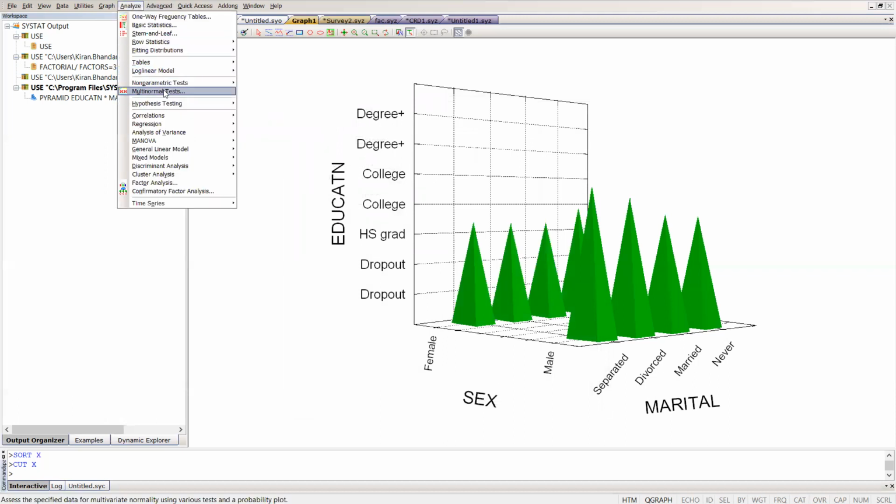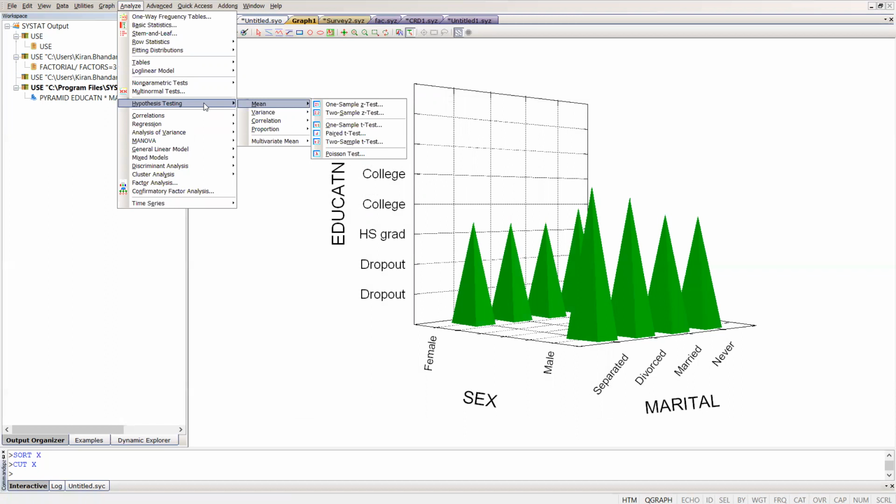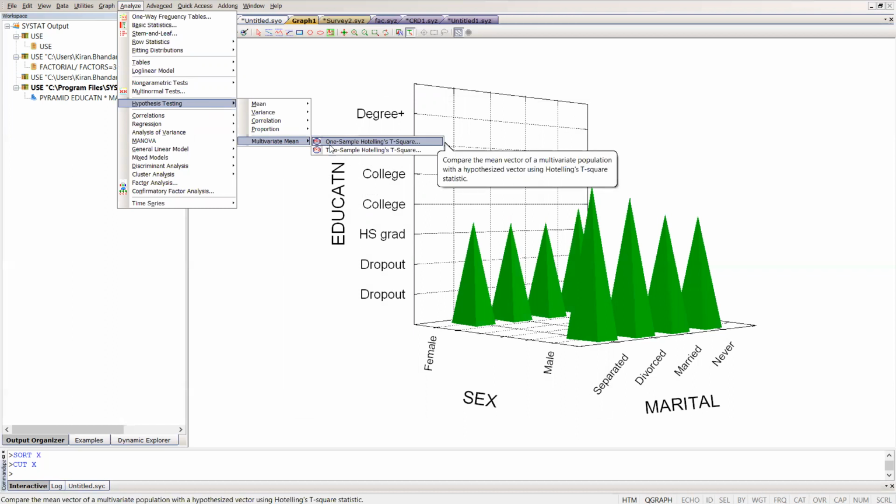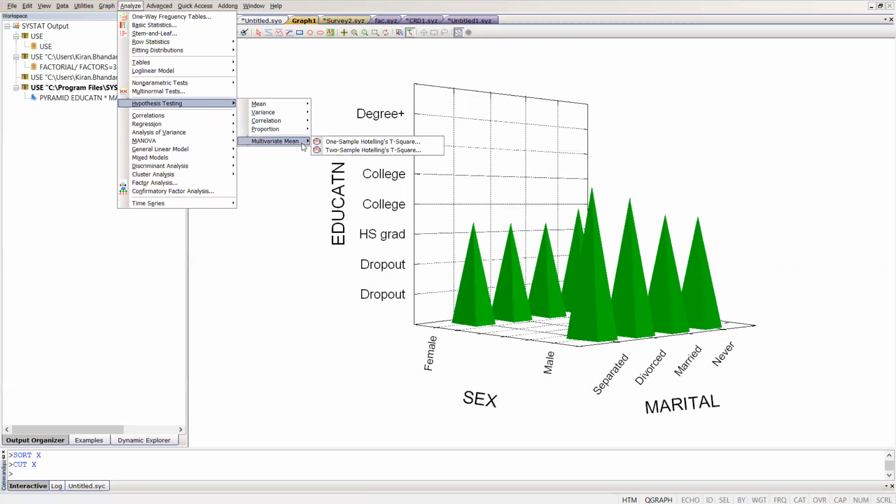And what about the comparison tests? Under hypothesis testing, you can compare the mean, variance, correlation, proportion. Not only for the univariate case, you can compare the multivariate case also. This is like a one sample t-test for the univariate case, and this is like a two sample t-test in the univariate case. This is the one sample Hotelling T-square test and two sample Hotelling T-square test under the multivariate mean case.